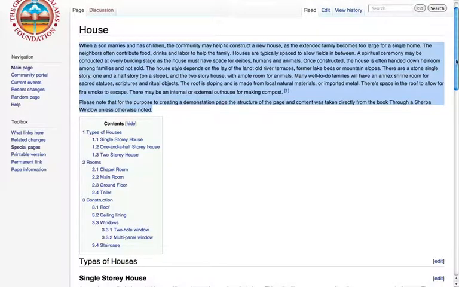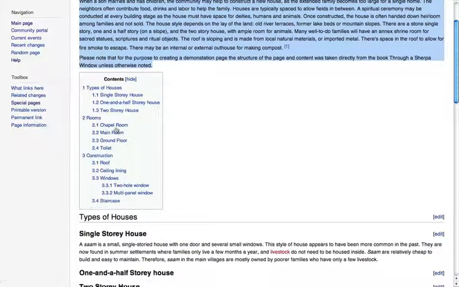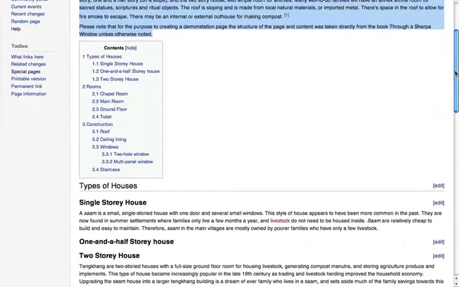Below the lead section is a table of contents, and here you can see that it's broken out by categories and subsections. So for the first section, I have types of houses, and I also have subsections called single-story houses, 1.5-story houses, and 2-story houses. Another section is called rooms, and under rooms I have the different types of rooms: chapel room, main room, and so on.